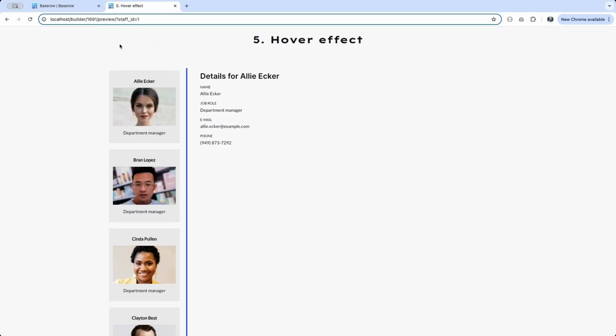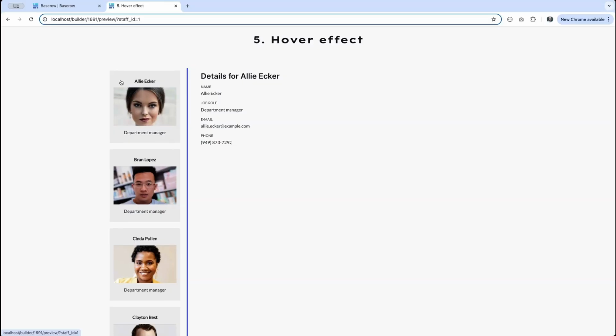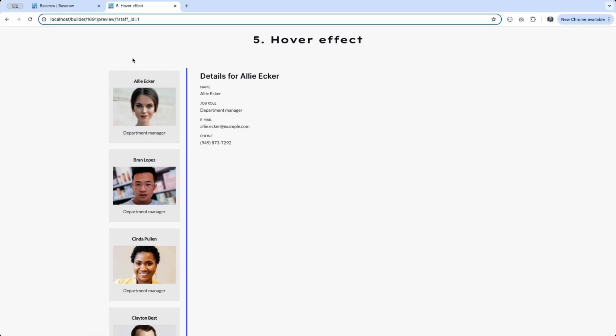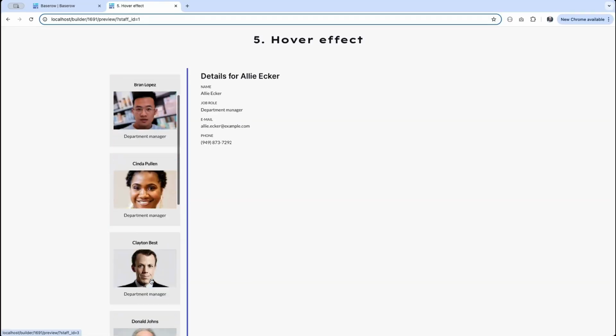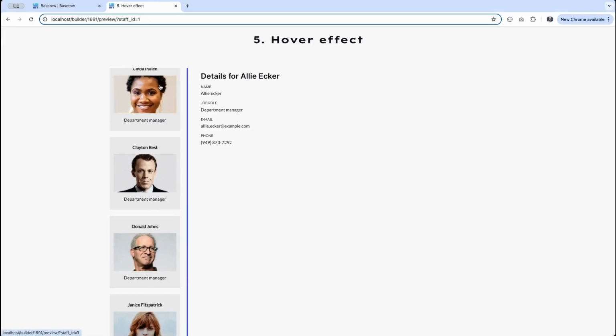Having a look at the final result, if my mouse enters a container, it resizes my image. If I leave the container, then it brings the image back to the original size, resulting in a nice hover effect for all my elements.